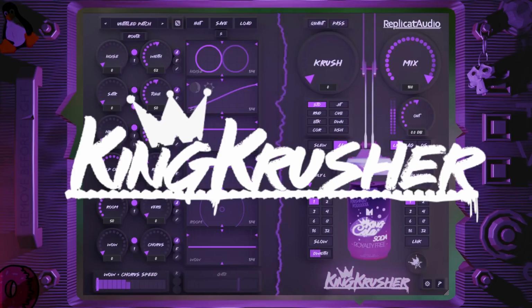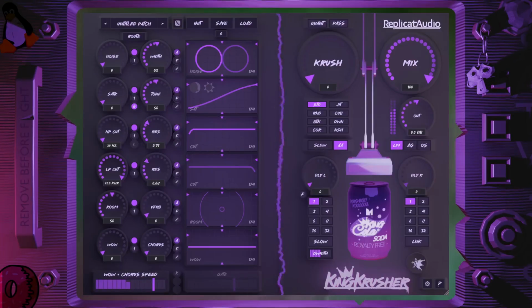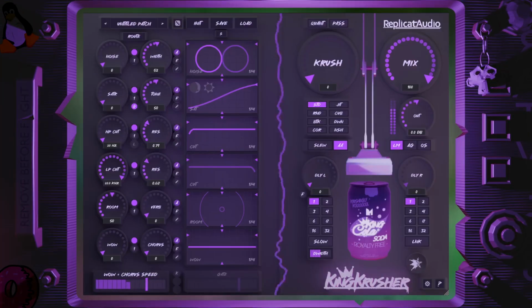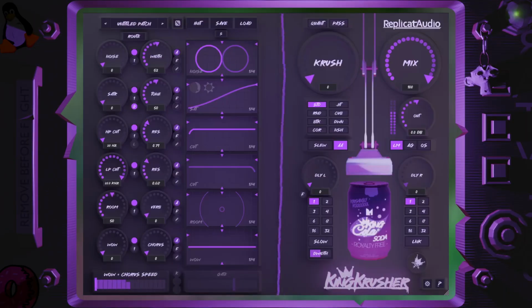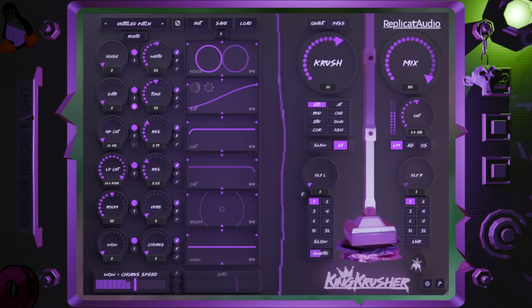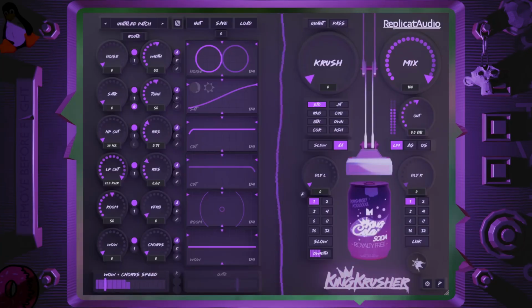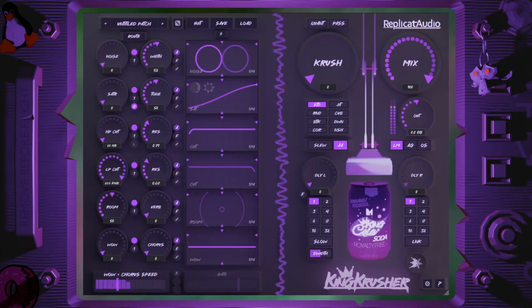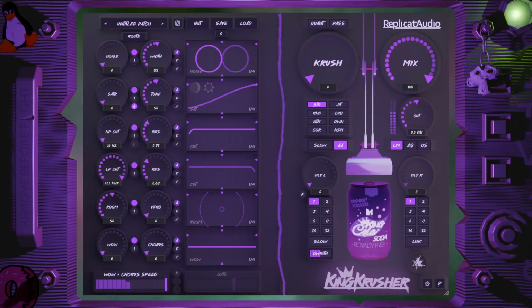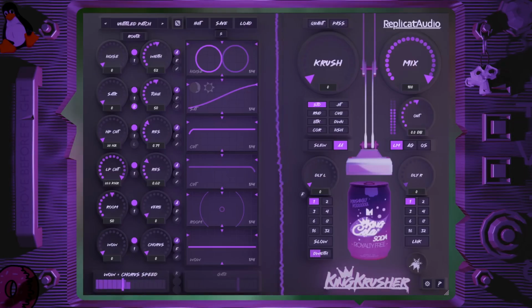I'm here to talk about KingKrusher, the new multi-effects workstation for a brave new future. Alright, let's get started. So the first thing on everybody's mind is obviously the Krush knob. So let's go ahead and take a look at that. The Krush slider is going to control bit crush and downsample. Check this out.